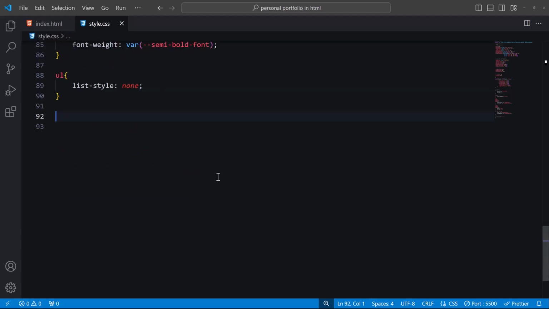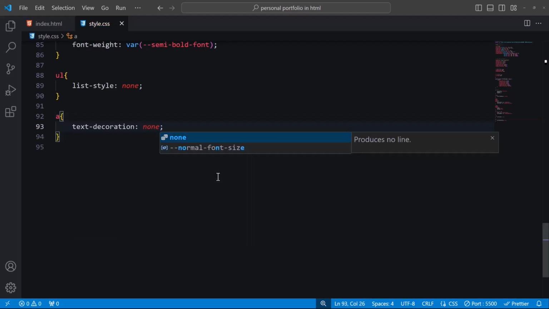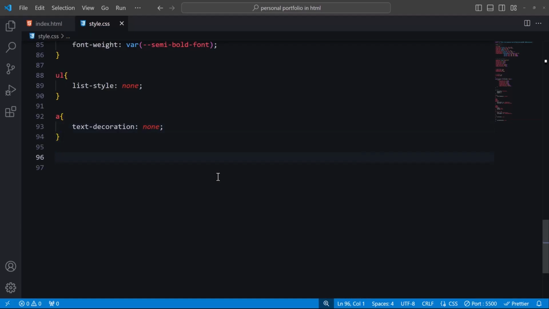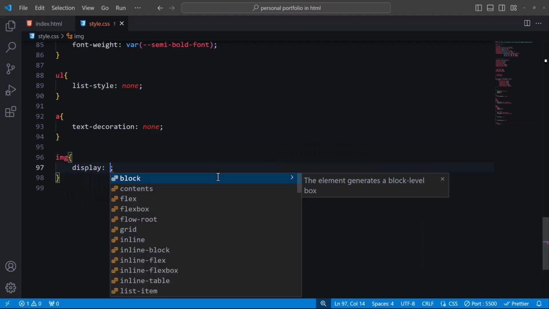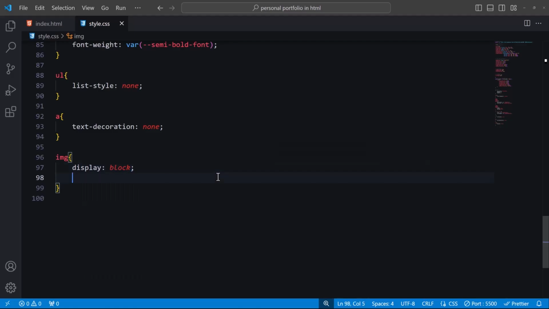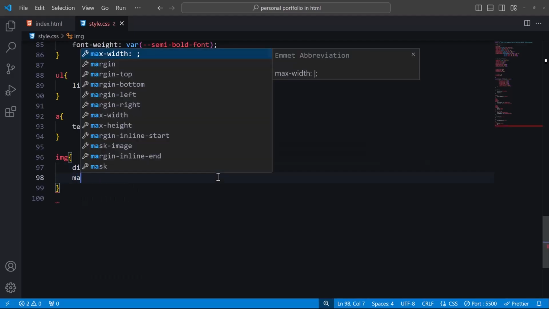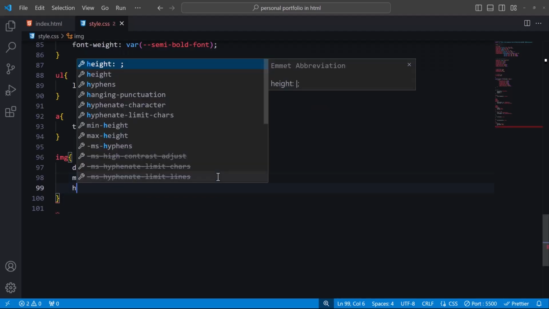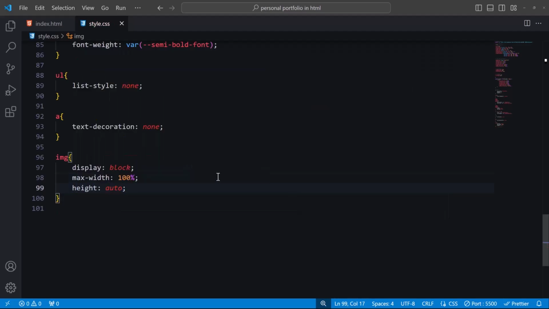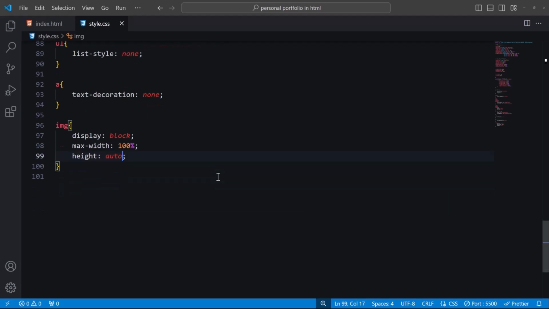For unordered lists, we remove the default bullet points by setting list style to none. Moving to anchor tags, setting text decoration to none removes the underline typically seen on links. Finally, let's adjust the styling for images. Setting display to block removes any extra spacing around images. We also set maximum width to 100% and height to auto, ensuring images remain responsive, scaling nicely within their containers without distortion.